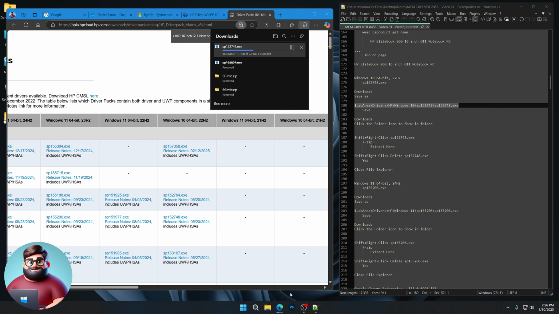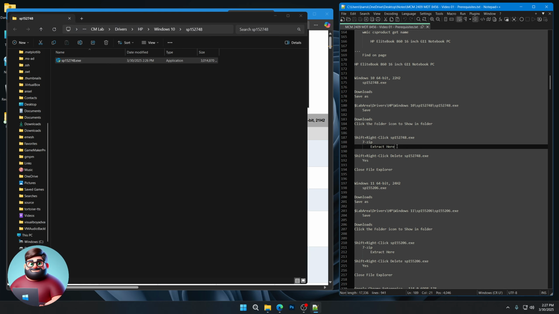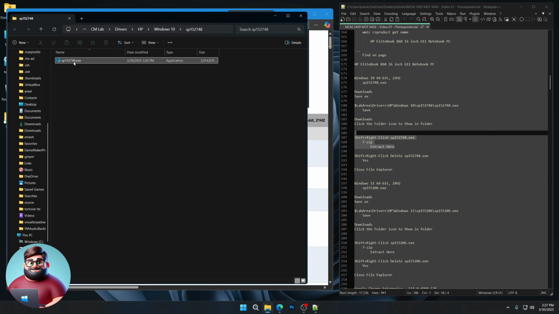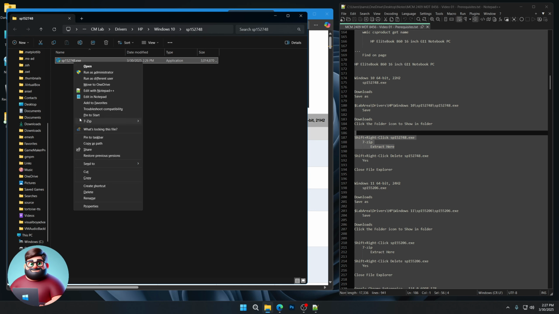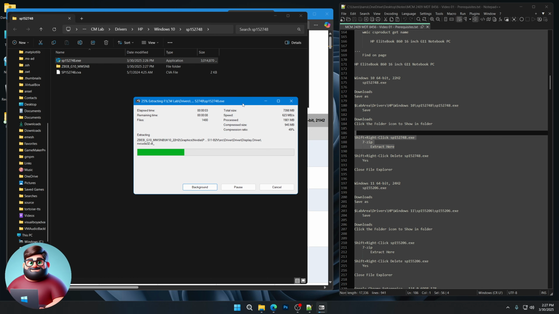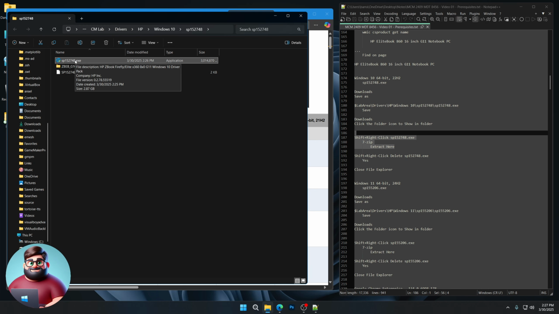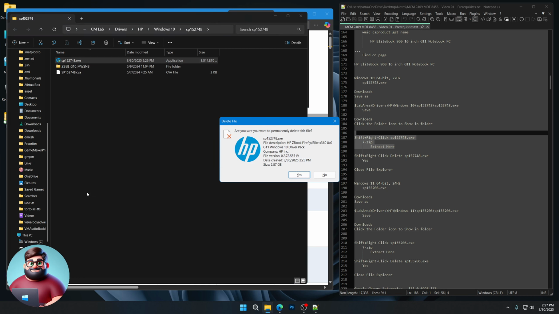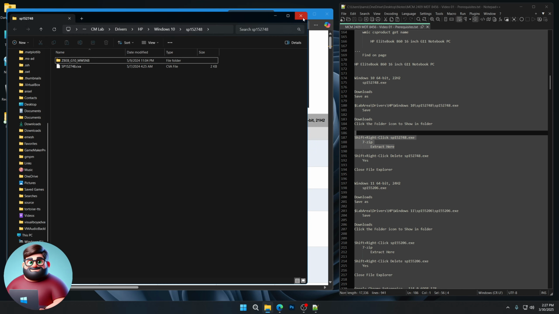And I'll come back when that's ready. Okay, and that's ready to go. So what we'll do is we're going to click on the folder icon to show. If you're following along, we're right here on line 187. So shift, right click on this file, 7-Zip, Extract here. Takes a few moments. That's a pretty large file there. Looks like it's 2.87 gigabytes for these newer machines. So shift, right click, delete, yes, and close File Explorer.